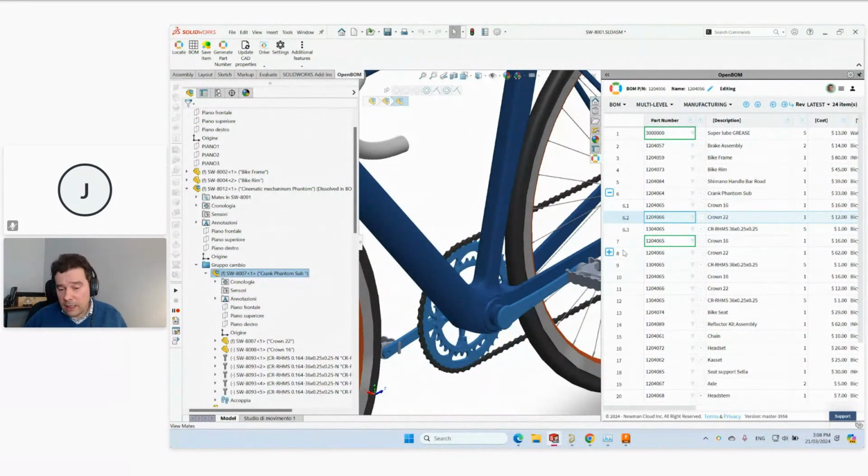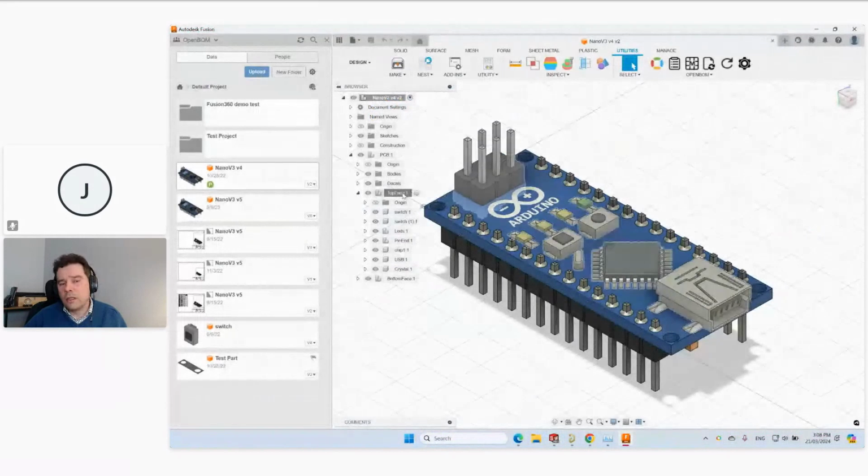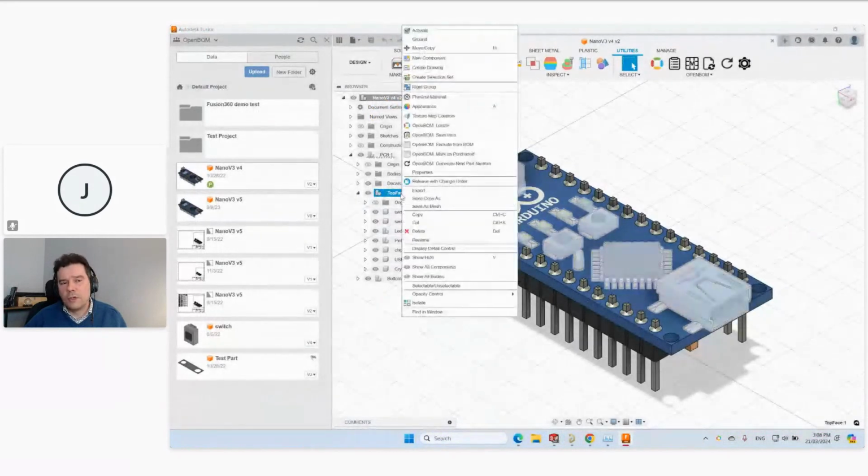This same option is available on other CAD systems. So let's look, for example, into Fusion 360. In Fusion 360, you can do the same thing. If you right click on a component, notice that we have those options available: exclude from BOM and mark as purchase. This will make it a purchase assembly, so we are not bringing children to OpenBOM. So you have those filters there.